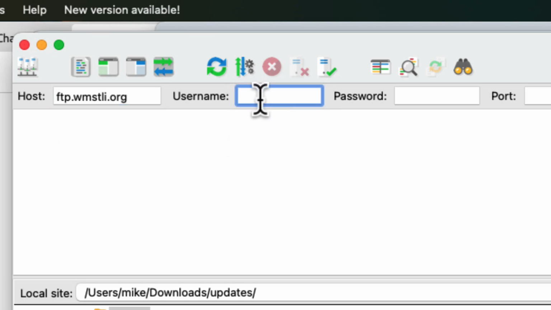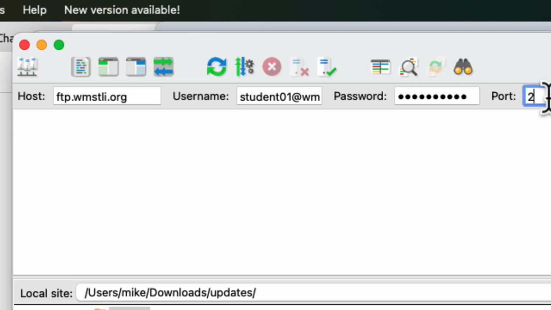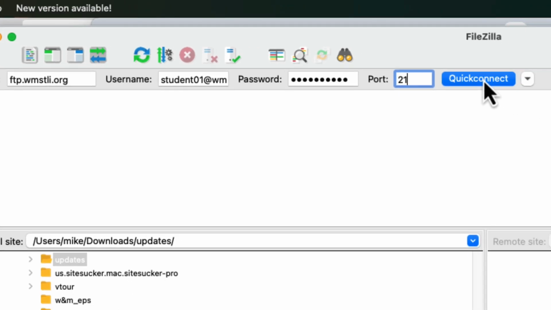Your username is going to be the username that you've been assigned. In this case, I'm just going to choose student01. It's just a dummy student that I created at wmstli.org. So the username is actually the email address associated with the account. And the password is a password that I will assign. And I'll just type it in here. And now we'll choose the port, and the port is 21. You don't have to put in the port, but I'll put in 21. And we'll hit Quick Connect.